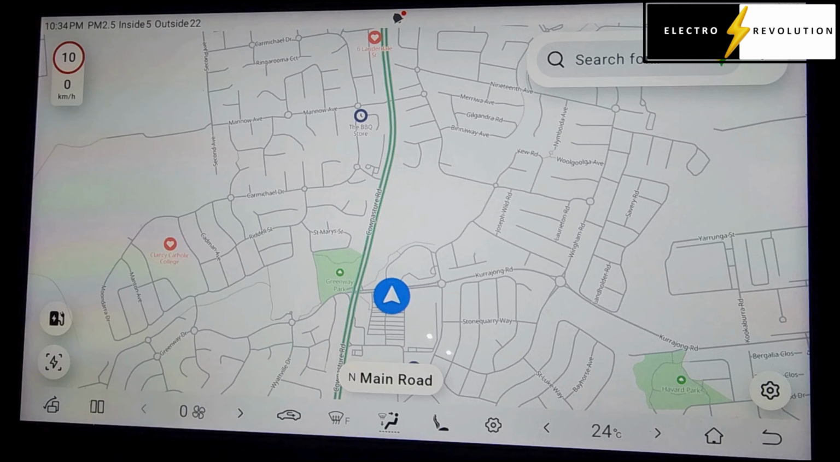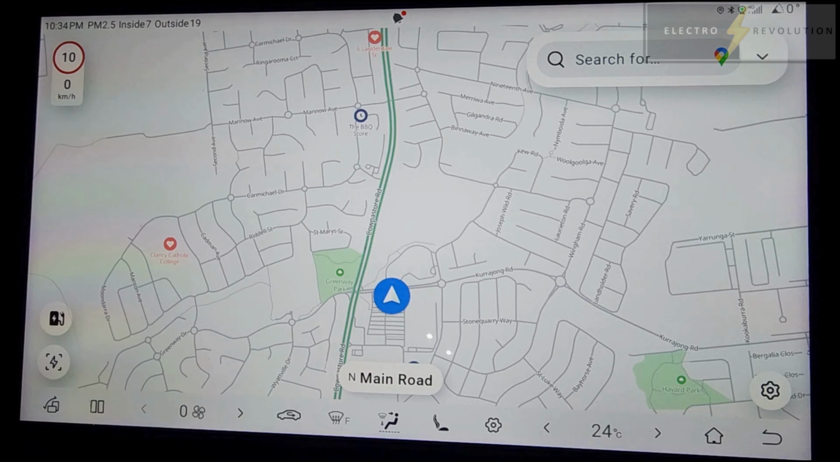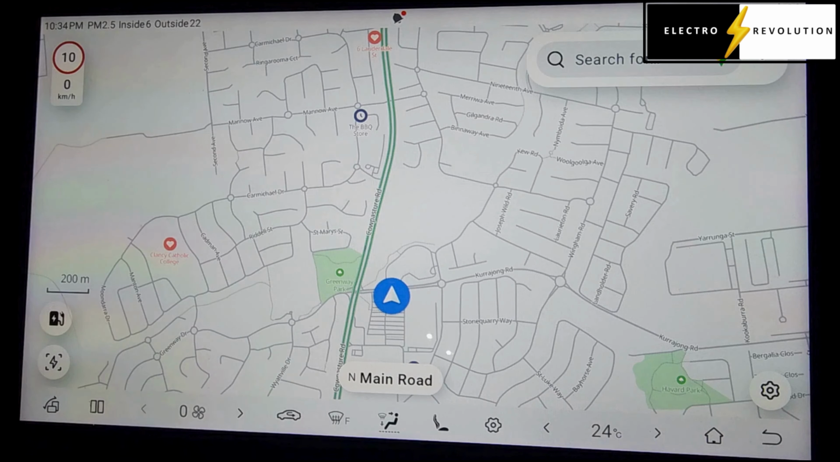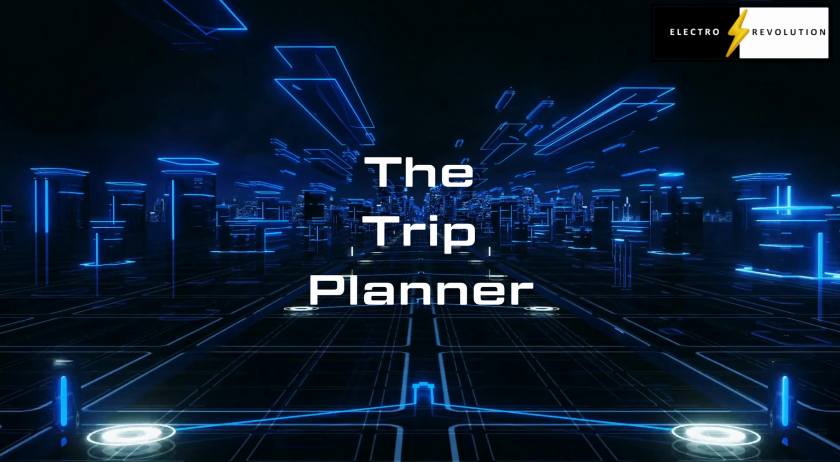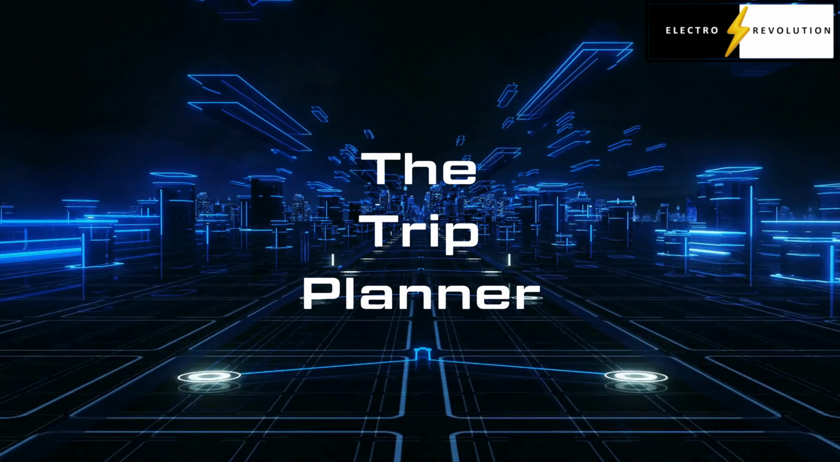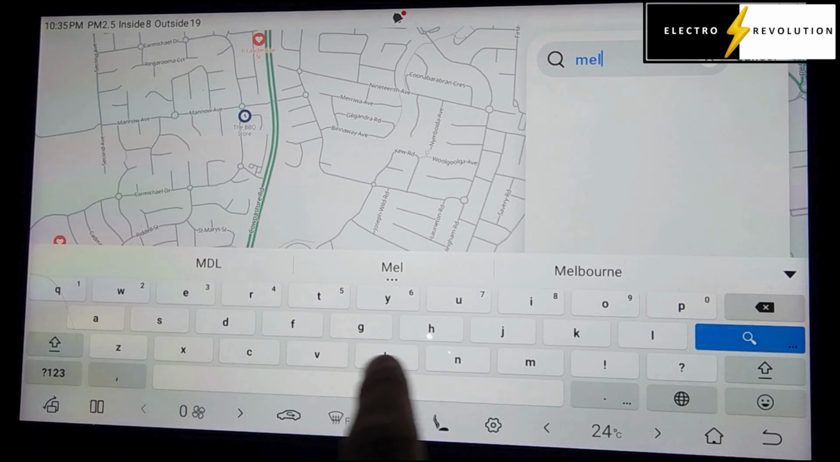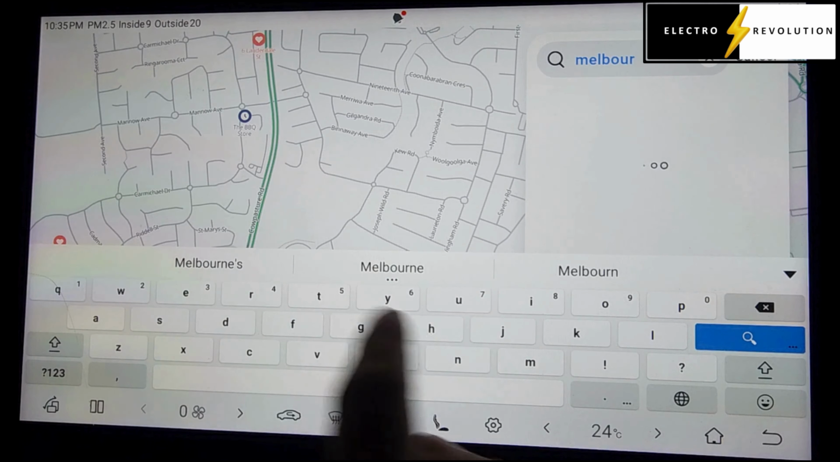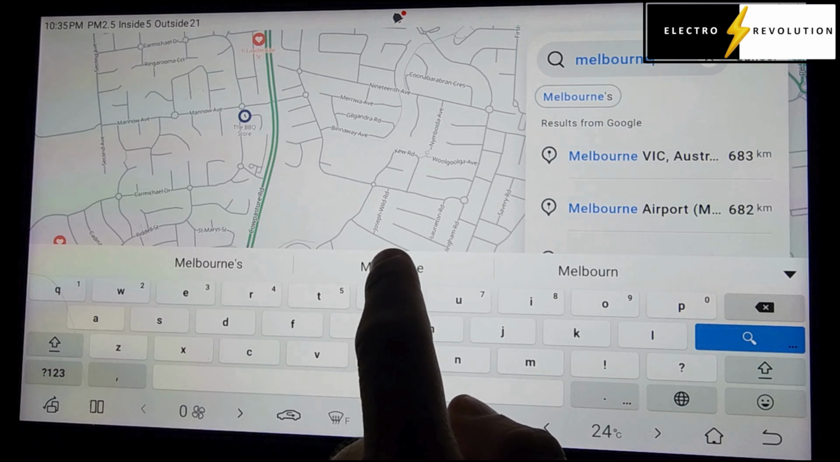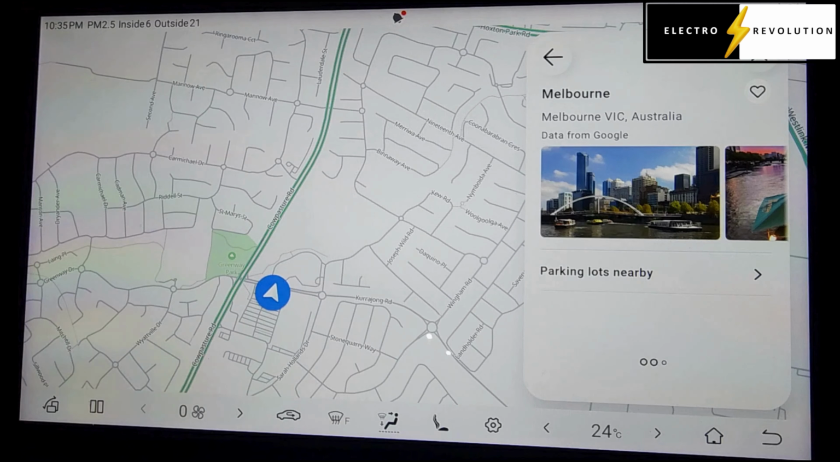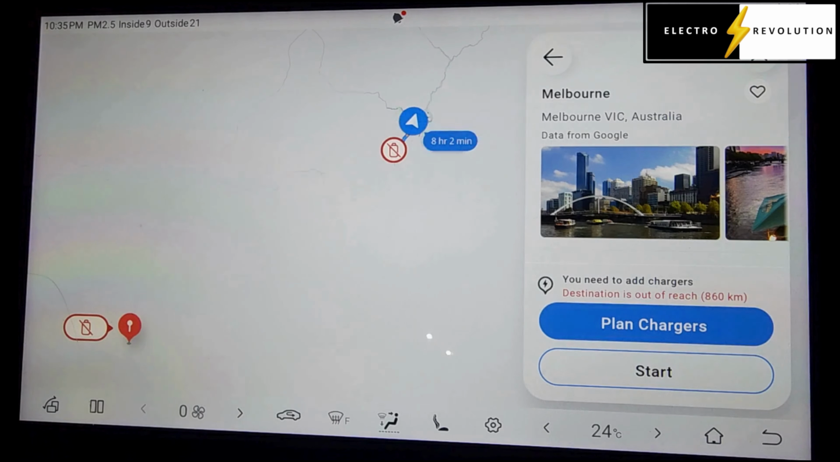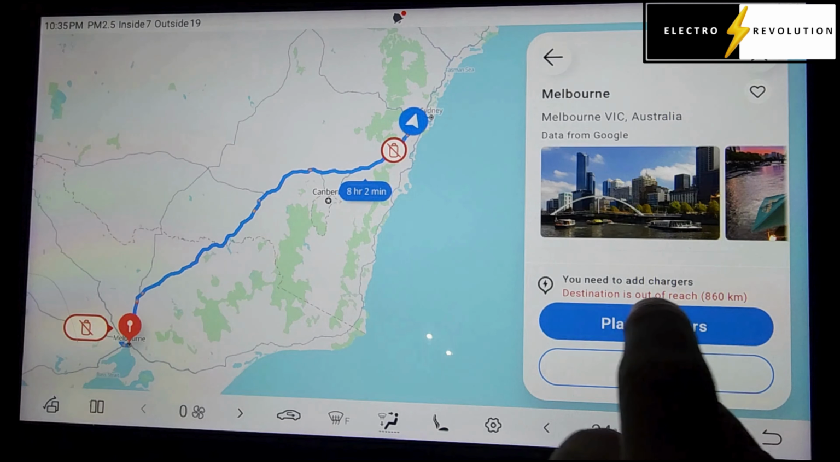And of course, what do we see here? Google. So exactly what we expect. So if we were to search for, say, Melbourne, which is in a different state to where I am, Melbourne, Victoria. And again, we see the planned charges.